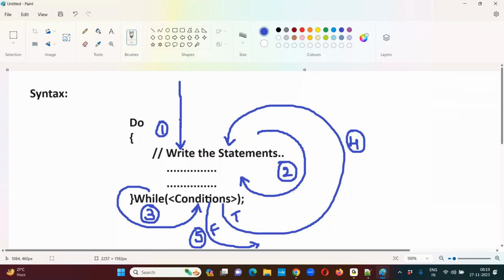Because do while is a post checking iterative statement. What it will do, it will execute the statements once, then it will check the condition. So this is called a post checking iterative statement, which will execute the statements at least once. Okay, at least once. So while is pre-checking, do while is post checking iterative statement. Okay, clear? Now, make a note of the syntax here.